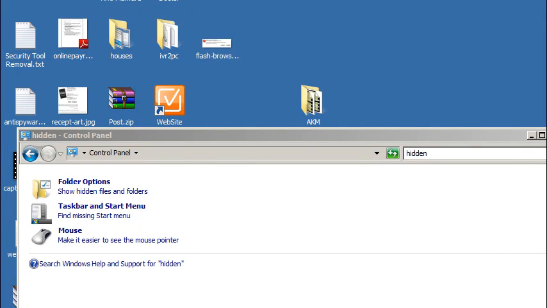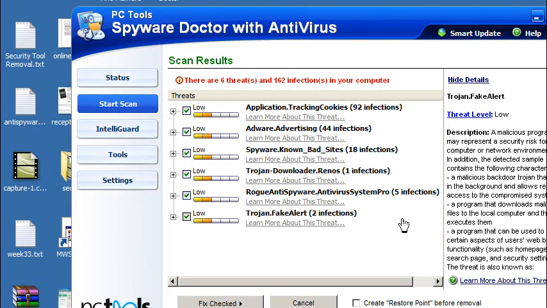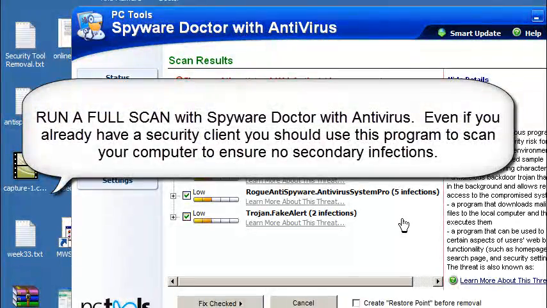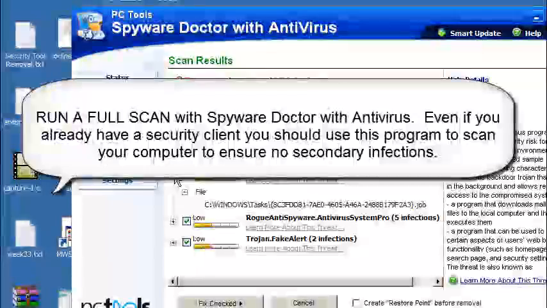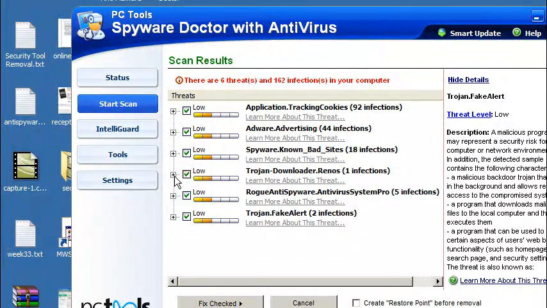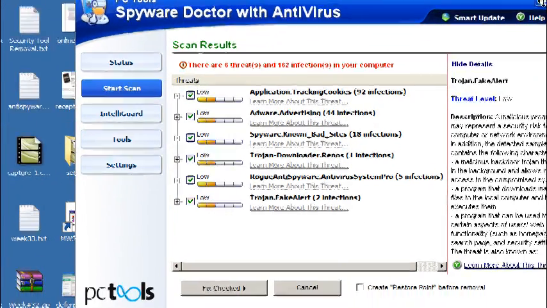We just got done running a full scan with Spyware Doctor with Antivirus to see what else is actually on this computer, if anything, and we did find a few things here, nothing too major. However, we do have to remove some of the registry keys to fully clean up this particular threat. So let's go ahead and show you how to do that.